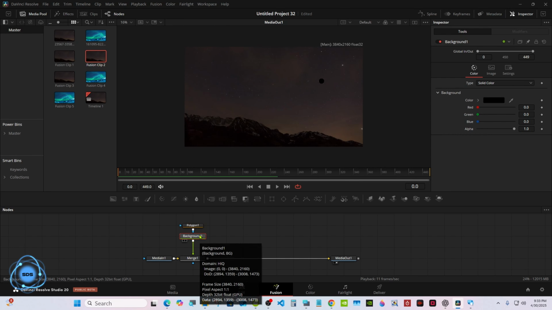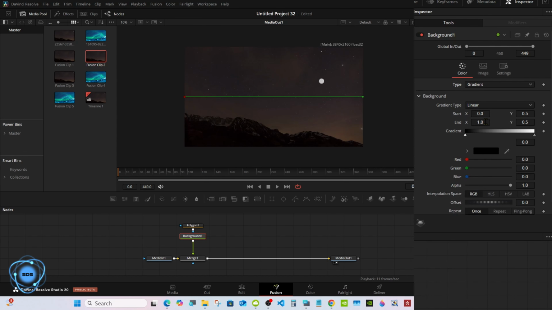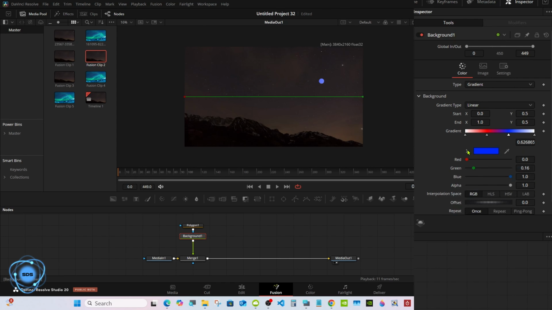Select the background. We'll change the color type to gradient. And we'll change the first one to white, as this point right here. And we'll click right there, pick another one. We'll make that one red. And click there again, and we'll make that one blue. You can move them.